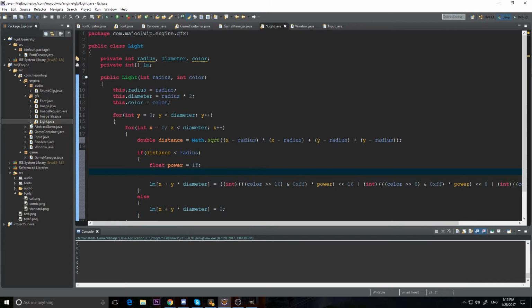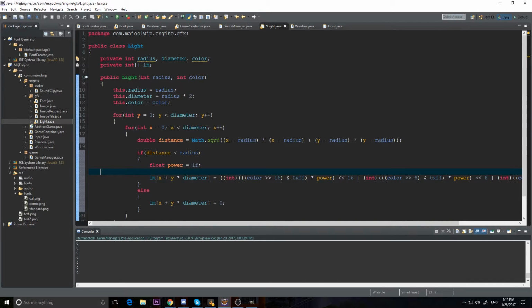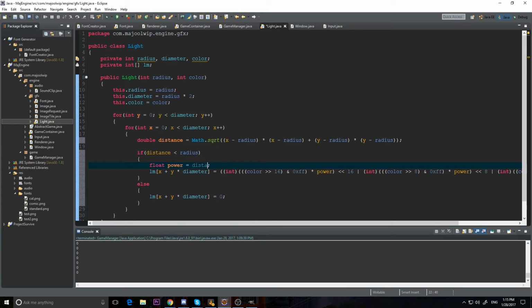So power is going to be derived from our distance divided by our radius, right? But this has a problem. Our distance, if it's equal to our radius, will be 1, and the further away it is from the radius, it'll be 0. So this actually has the inverse property of what we want. I may as well make this a double, doesn't matter, just so we don't have to cast it. So to inverse it, I need to subtract 1. 1 subtract distance divided by radius. And that should give us the proper power.